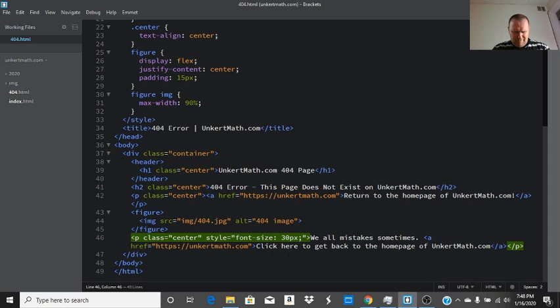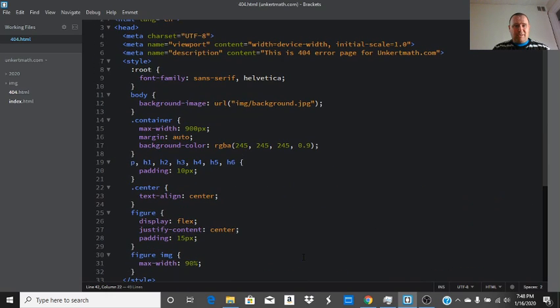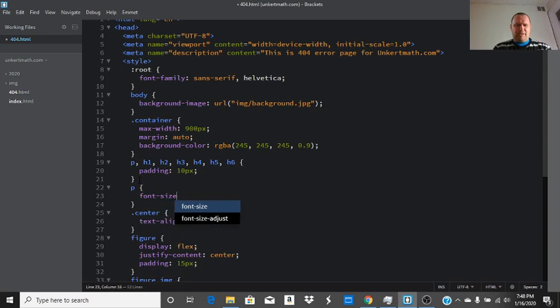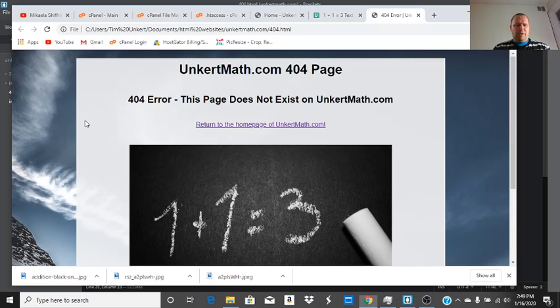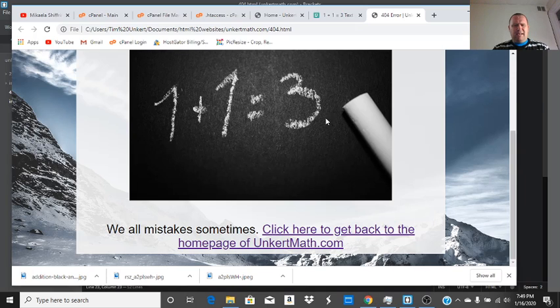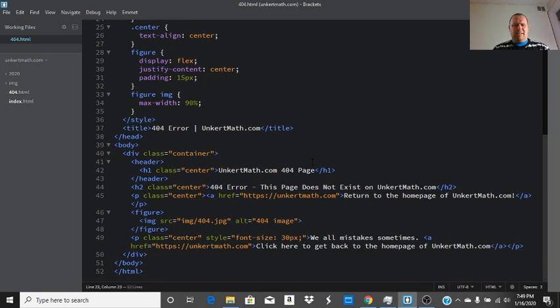And actually, let's bring that up and let's add that there. Actually, let's not do that. Let's just style it directly up here. And maybe the font size is a little bit big. Let's do font size of 25 pixels. Try that. That's good. Kind of gets them right back to it.